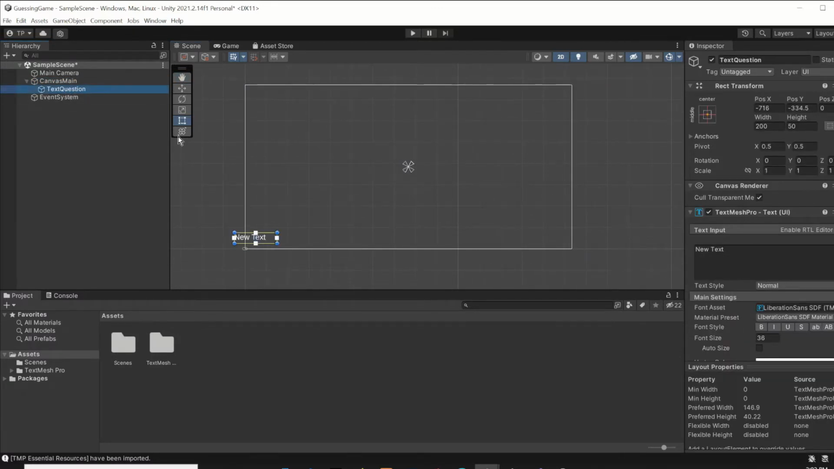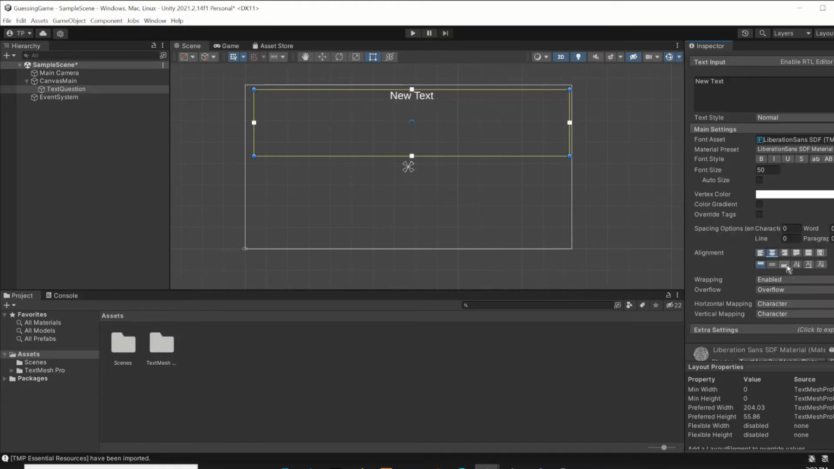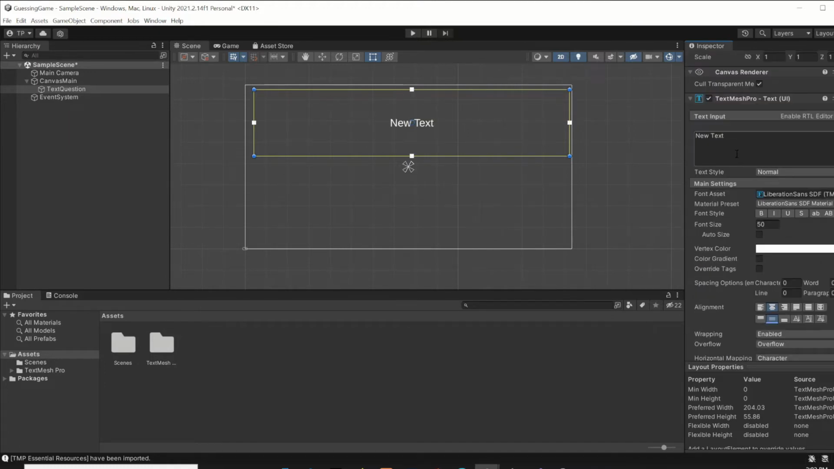And this is the text. Now you can select the text. I'm going to move this up here and click on this move tool to move it right here in the middle. I also resize it so that it fits better. Like that. Font size 50. And then I make it in the middle. Like that. And then the text is going to be: enter a number between 1 and 100.